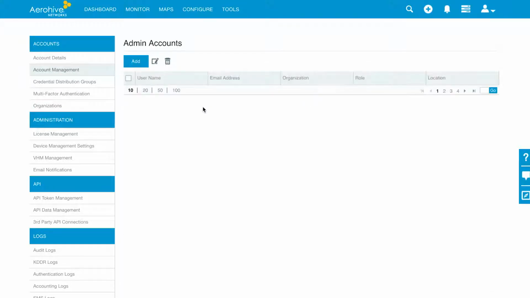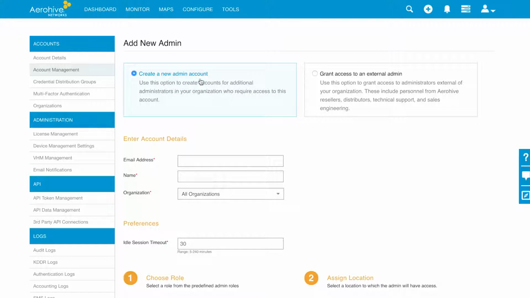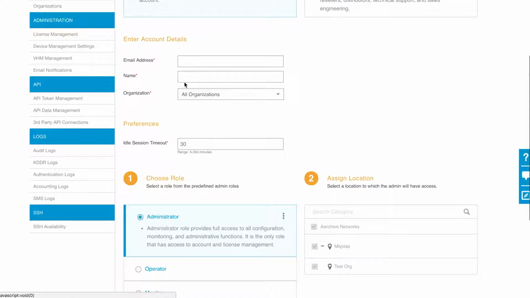So in addition to creating organizations, you can also assign users to that organization. So if I go to account management, you can see all of the users that I have created already and which organization they are a part of. And if I click to add one, I can either add an internal user or an external user if they are a distributor or technical support or somebody like that, but we'll just stick to the new admin account for this purpose.